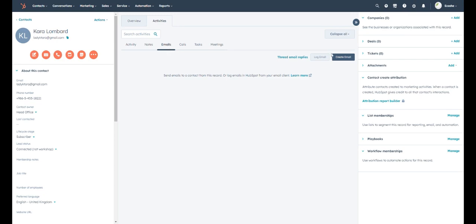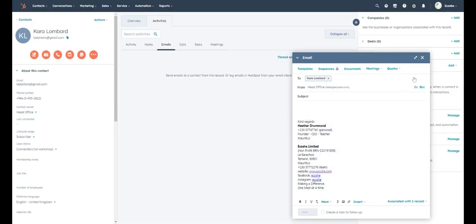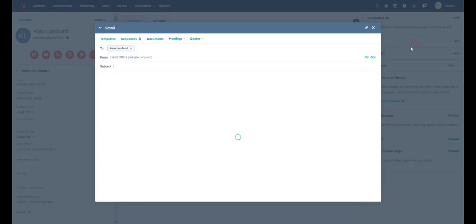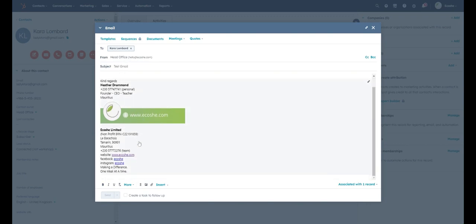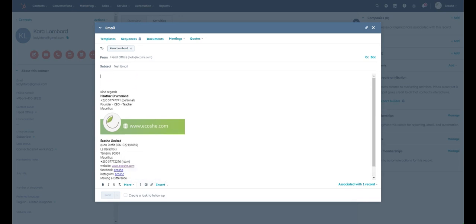So you click on the emails tab, you click create email. You can make this full screen if you want. And you just put your subject in. And the signature, you can insert, I've already added my signature there, so you can create a signature. You can do this in the settings as well. I can also help you to create your own signature.